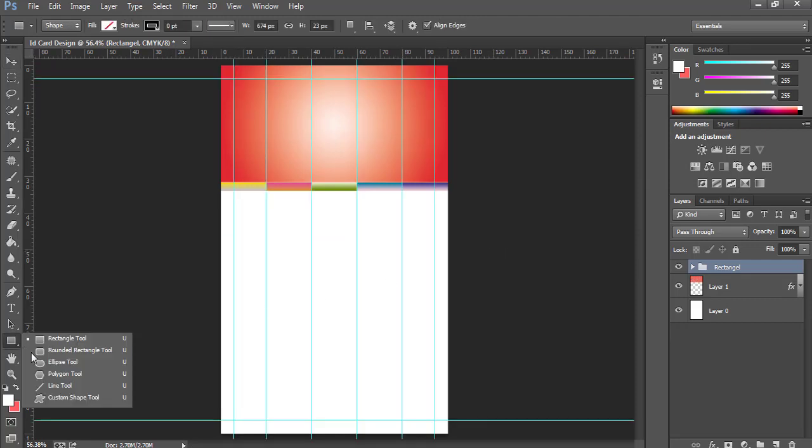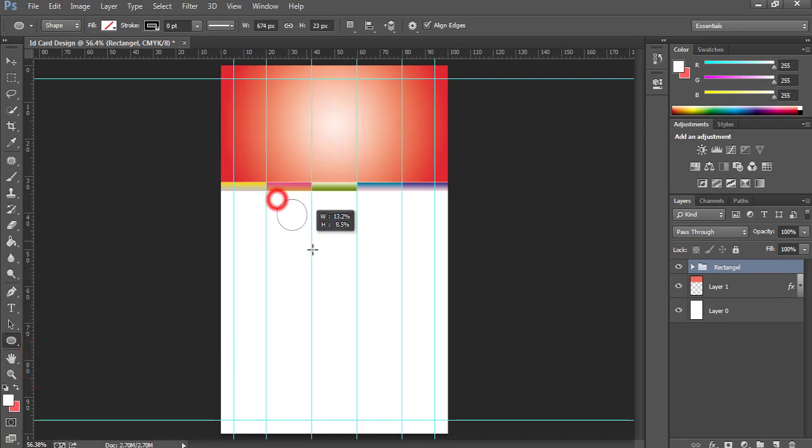Now use the ellipse tool. Press and hold the Shift key to draw a circle over here. Now press space to place the circle wherever you want it. I'm going to place it over here. I want to enlarge its size a little bit, and I want to place it over here.